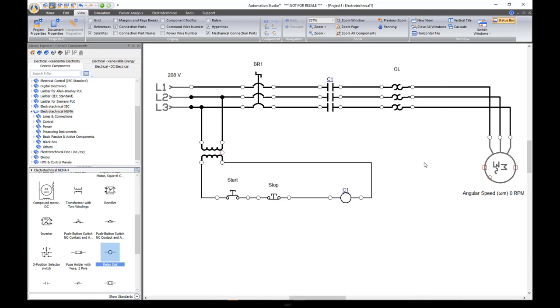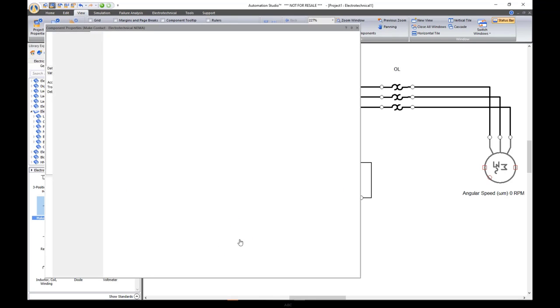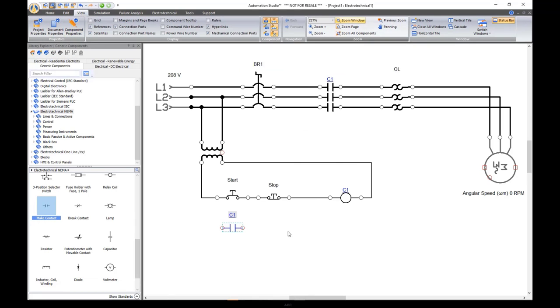So we've created our three-phase motor circuit, but I just want to push start once and have the motor always spin. So I'm going to add a normally open contact down here. I'm going to link it to C1 again, and I'm going to latch it like that to my start. But I want to do a bit more. I want to be able to make my overload trip and see what's going to happen.